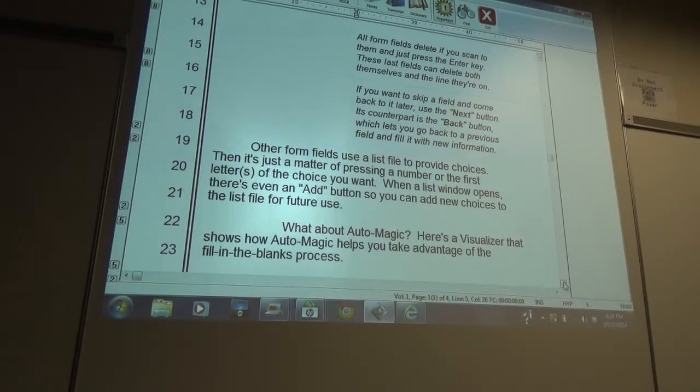All right, other form fields use a list file to provide choices. Then it's just a matter of pressing a number or the first letters of the choice that you want. When a list window opens, there's even an add button so you can add more choices to it.